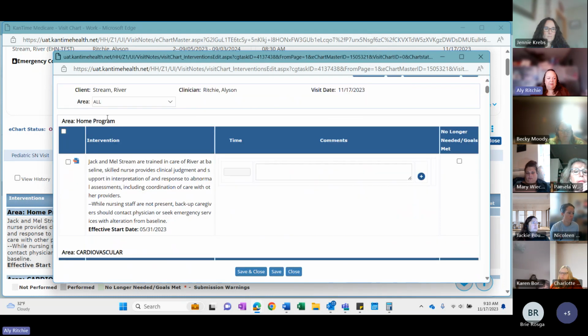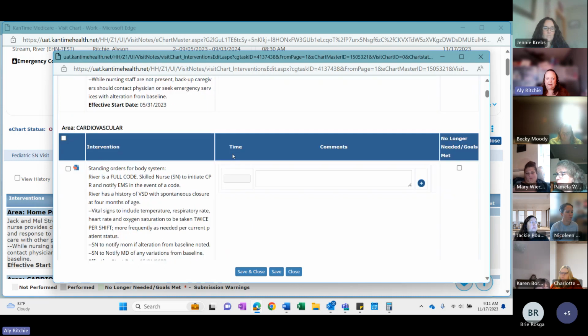This one is for the home program. It is saying that mom and dad are trained in the care of this client. It's basically acknowledging that they have a backup caregiver, you feel safe reporting off to them, and that everything is good in that sense. So we're going to check that box, and then put the time that we did it. I would put it at the beginning of your shift rather than at the end, but it's kind of up to you.